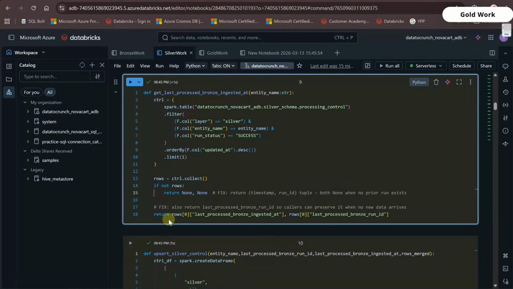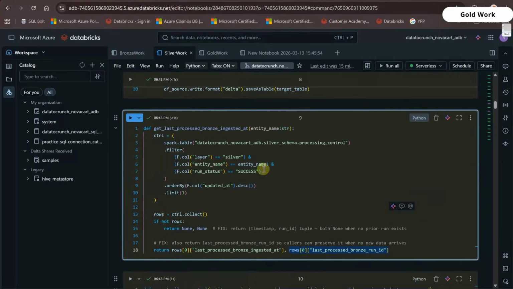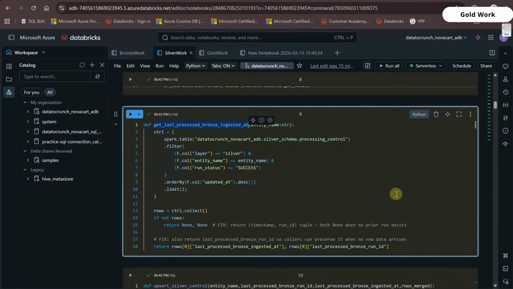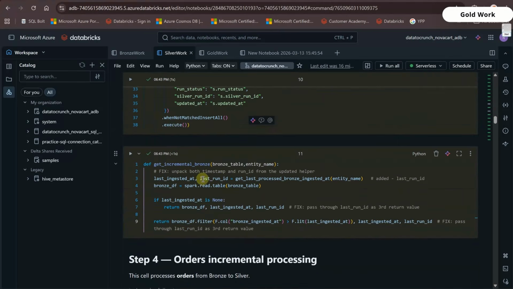Similarly, earlier we were just reading run rows and last processed bronze ingested at. Now we have added a second none. We need to say comma, and we need to read that run ID also. So for that sake, we have added this code. Here we need to add one more none, and here we need to read that one more run, to get the newest record for that bronze run ID.